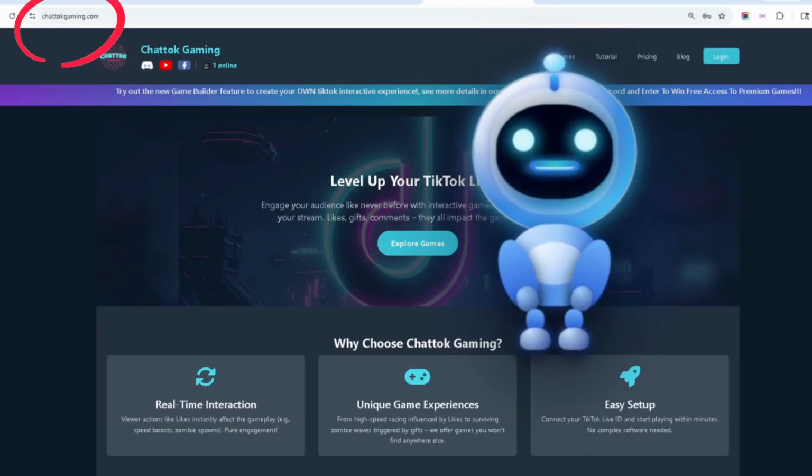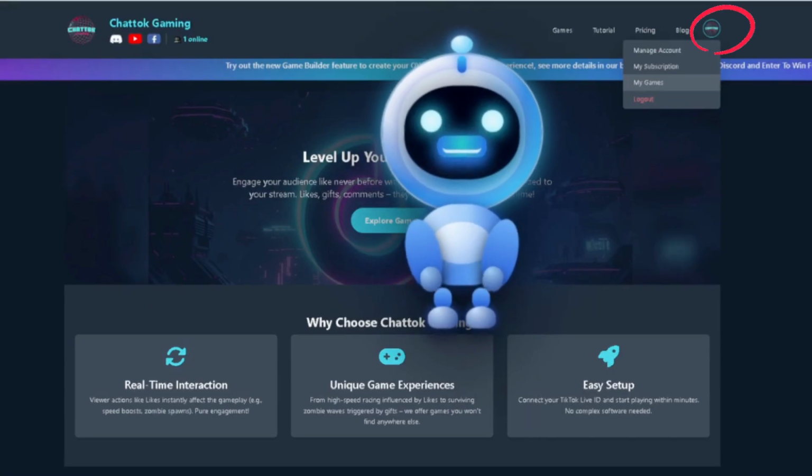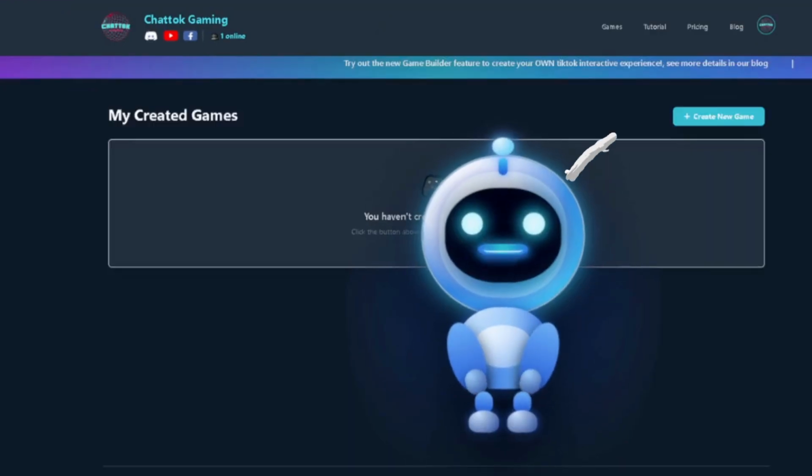Step 1, go to chattalkgaming.com and log in. Once you're in, click on your profile picture and go to My Games. Then hit Create New Game to open the game builder.